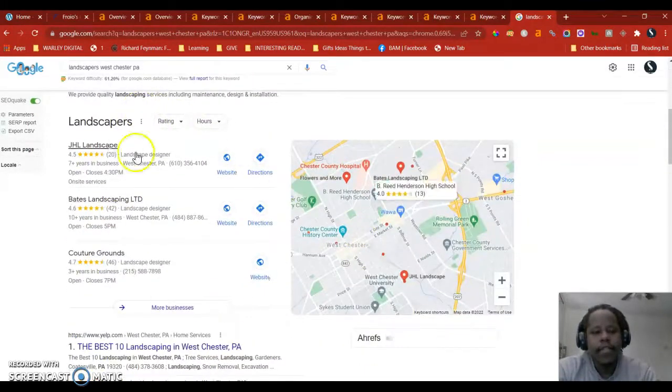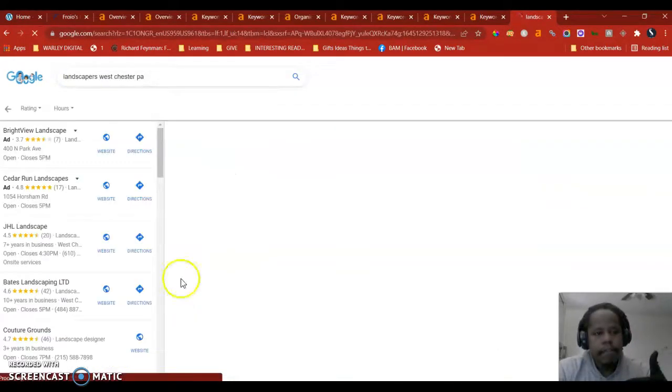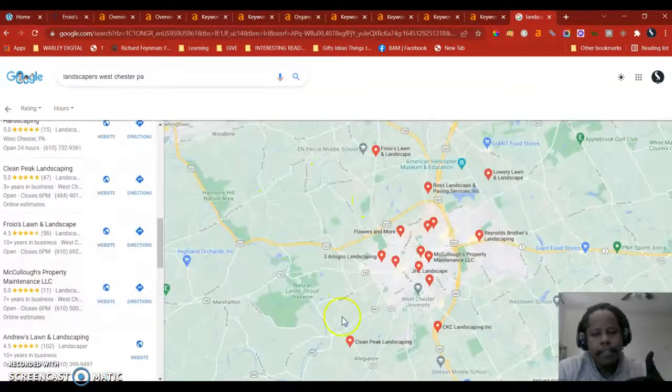Next thing you'll see below the ad is known as the map pack. Map pack has 3 businesses and a map of the local area around where you searched. So how do you rank higher and higher in here? It has to do with citations. If I click on more businesses, you get to see all the businesses in the map pack around this area.